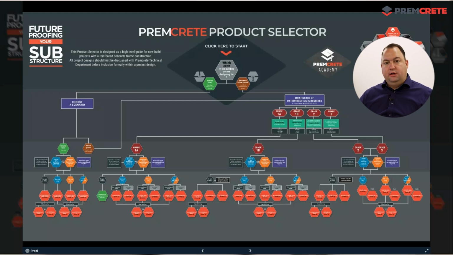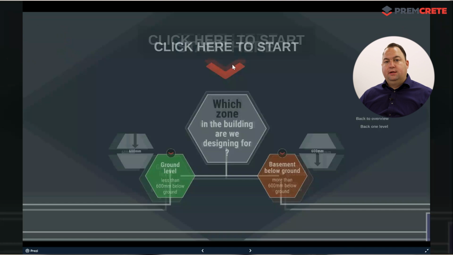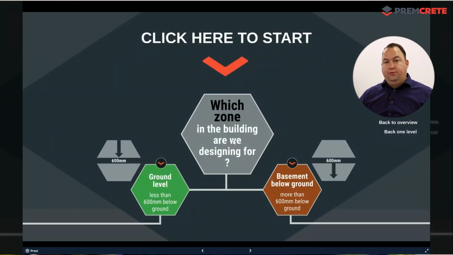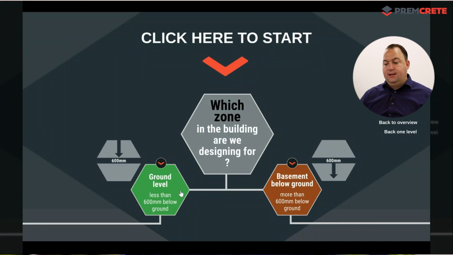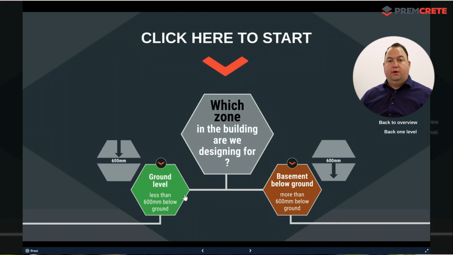So this is the flow chart here. You can see the whole flow chart in full view, but up here there's a button saying click here to start. So the first question we're going to ask is, which zone in the building are we designing for? There's the ground level zone, which is everything at ground level, which we're assuming is anything less than 600 mil below the ground level, or above that level, of course. Or we're looking at basement or below ground areas, which we're assuming is anything in advance of 600 mil below ground.